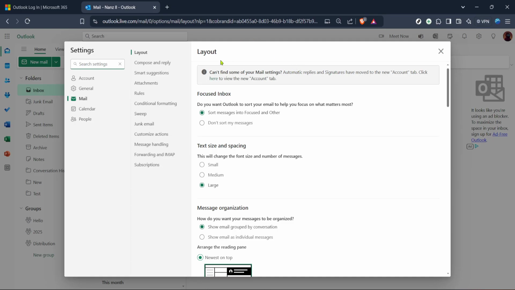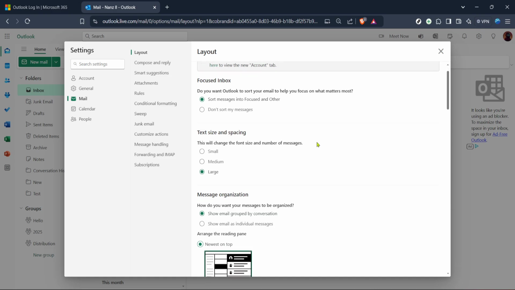Now, let's get into the settings to tweak a few things. Look for the option labeled Mail in the drop down menu and click on it. This brings up several customizable features related to how you handle your emails. Next, navigate to the Compose and Reply section. This is where Outlook houses the magic undo send option.